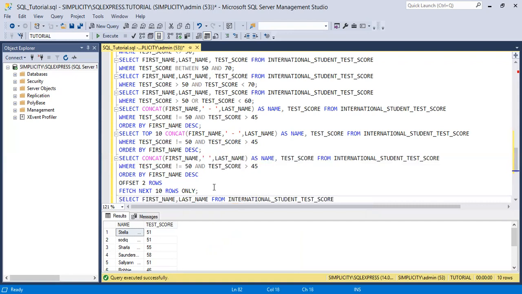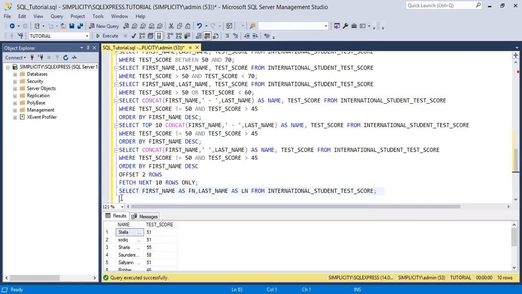I can rename this. Select first name as FN, which means I want to rename it. Select last name as LN, then from international students. So let's see. Don't forget to put your semicolon. So let's try running this code and see what we are going to have. Can you see FN and LN? So I have changed that.